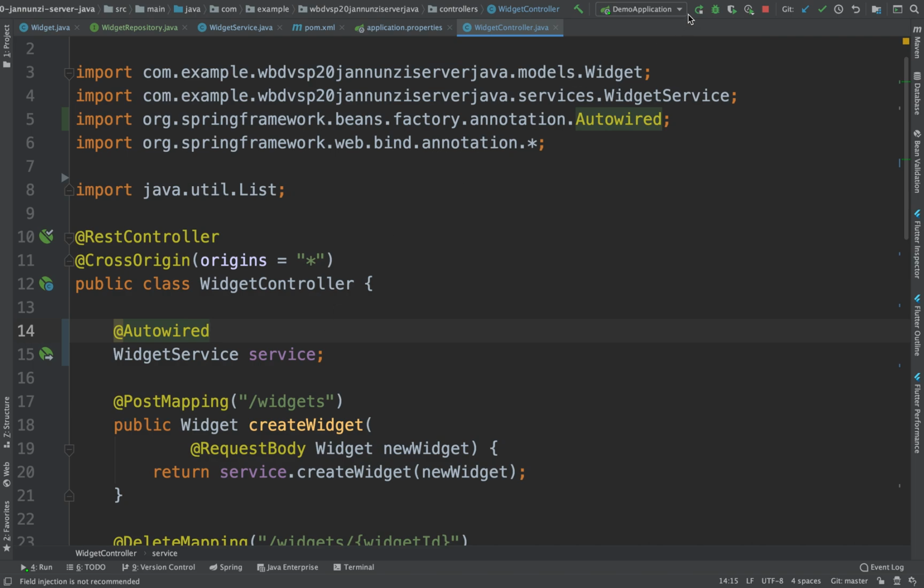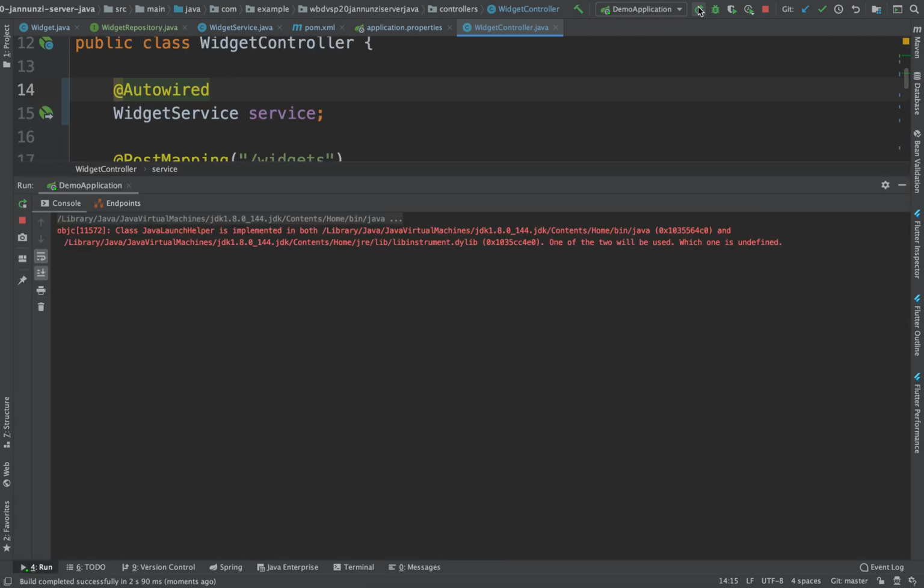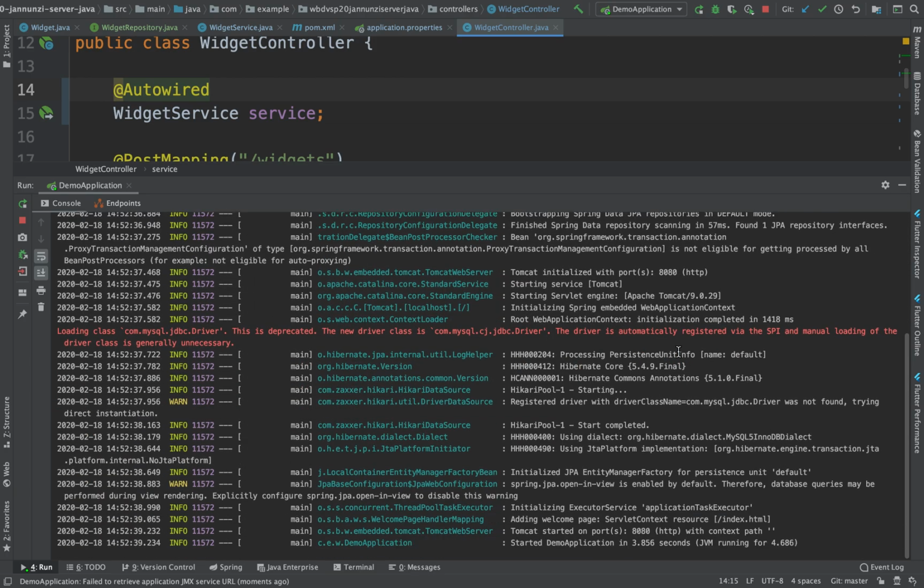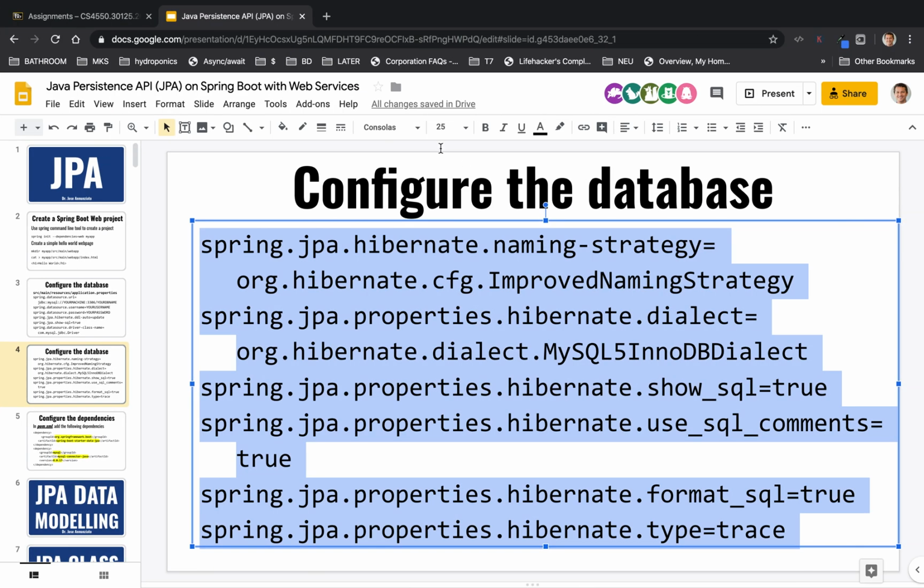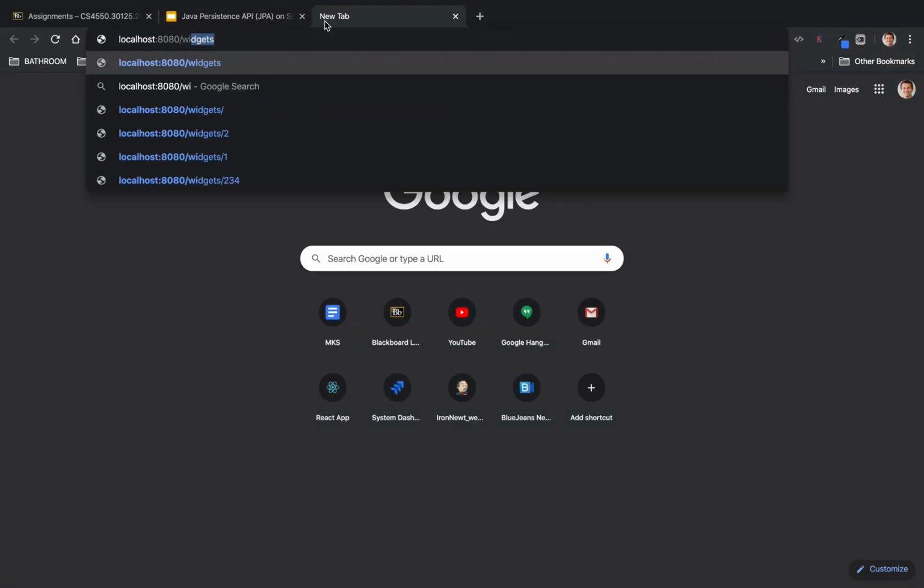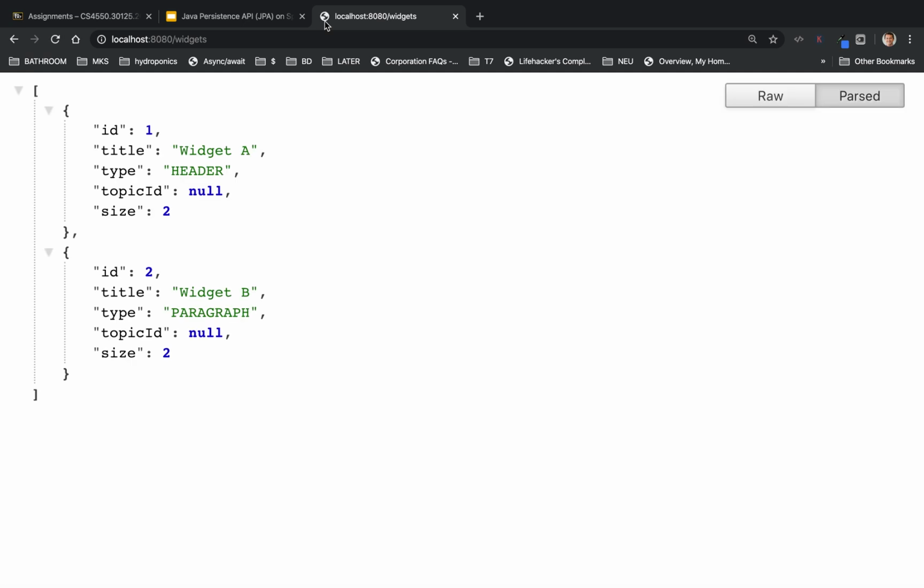So let's refresh. Let's run this again. Okay, so let's try it out, and let's point our browser to localhost 8080, and we have widgets, and notice that we have those widgets, widget A and widget B, which we had inserted earlier, right?